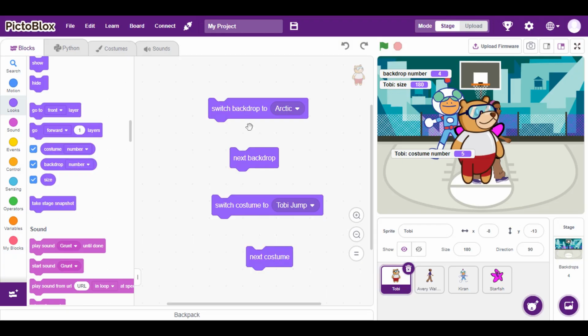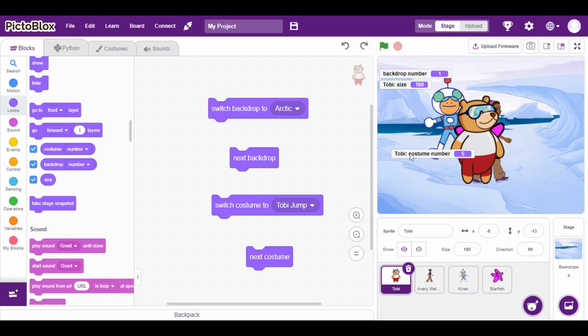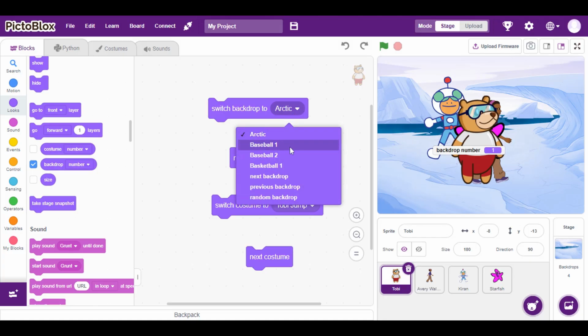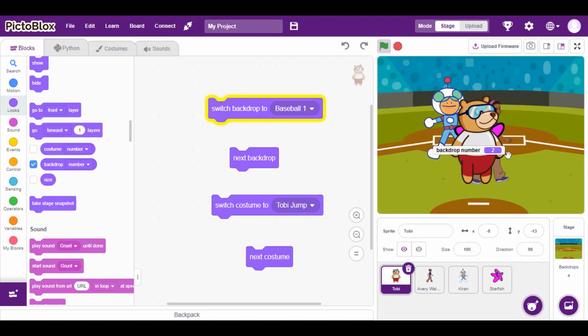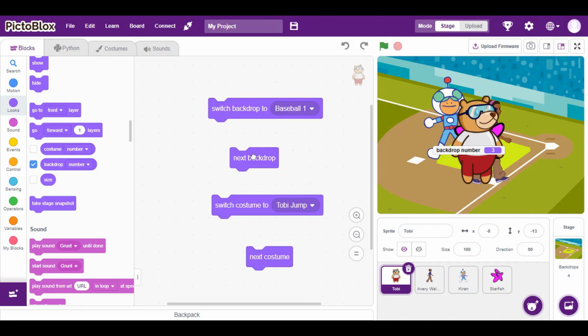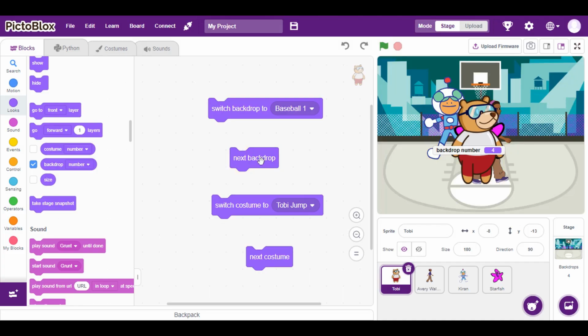Okay. Now for the backdrop, so switch backdrop to Arctic. That is the first one what we have. So first of all, let us uncheck this one and the size as well. So right now you have the backdrop number here. So switch backdrop to Arctic, that is the first one. Next baseball one, that is 2. So it became 2. Now next backdrop, again this will be in the sequence 3, 4, all that.